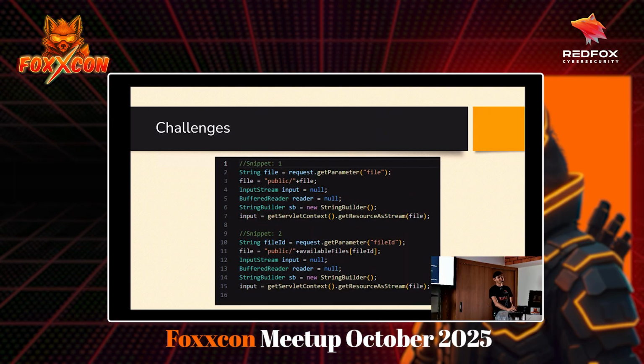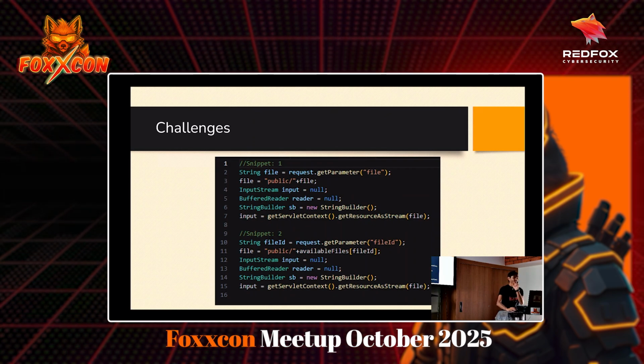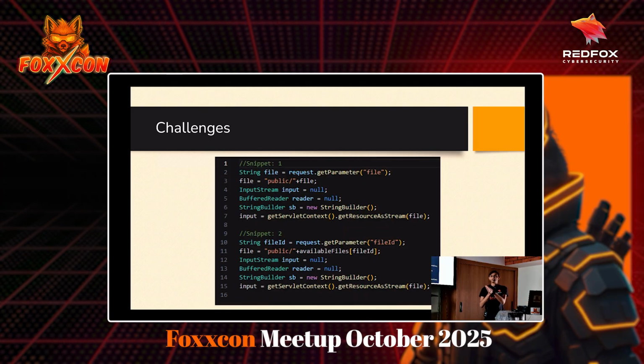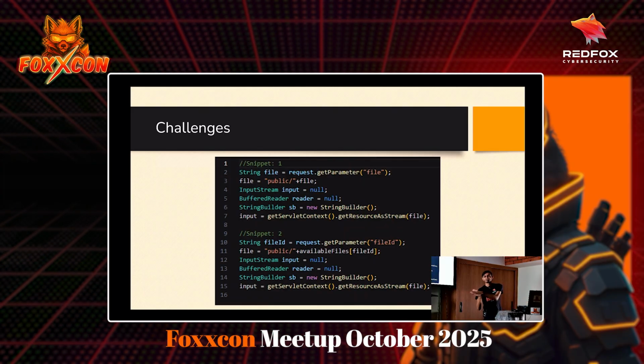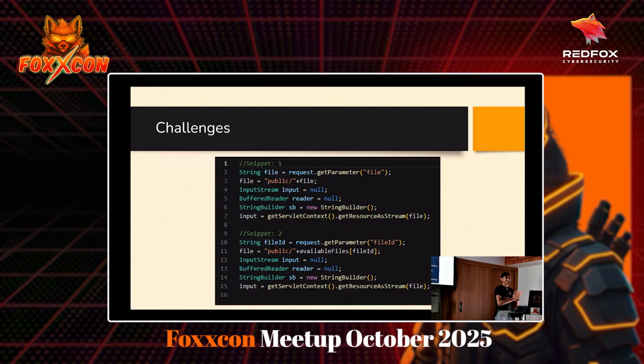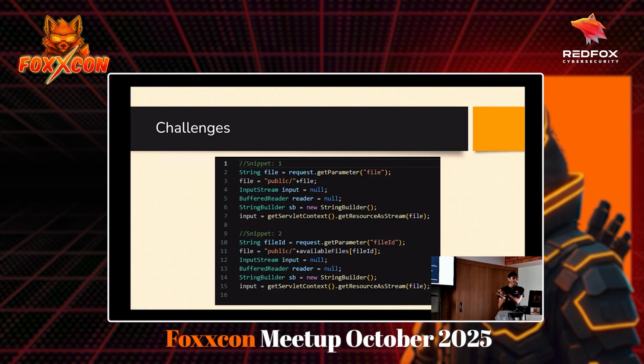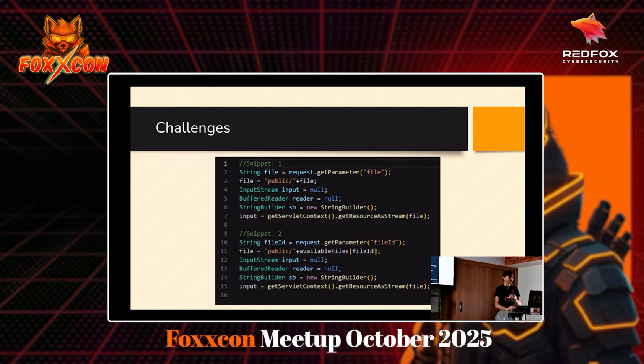Okay, next one. We have two snippets. As he mentioned, we are directly concatenating the file object with the public parameter. If we provide dot dot slash dot dot slash dot dot slash, we can navigate back through the folder structure. It was very easy, but yeah. In the second snippet, we are taking the file ID from the available files, and from that particular ID we are taking the file, and then we are concatenating it with public.